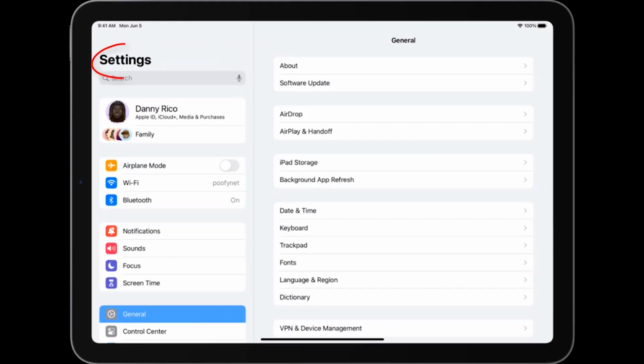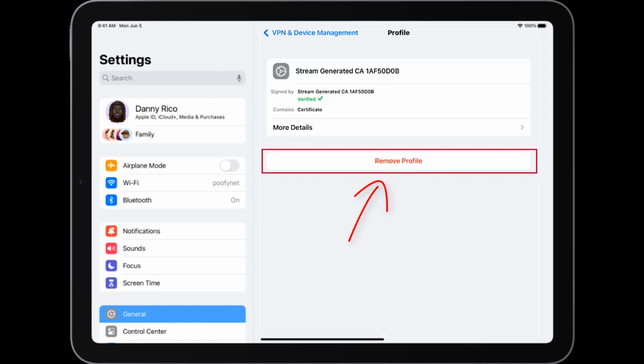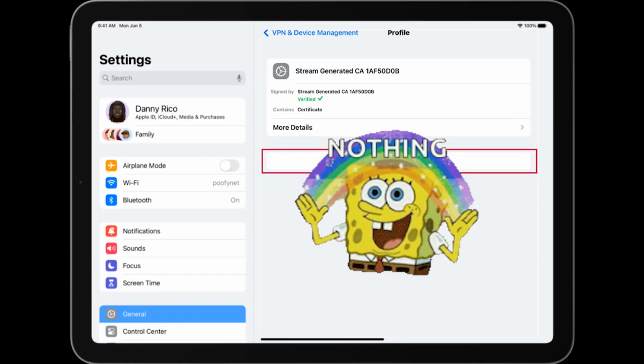Normally, you can go to Settings, tap General, tap VPN and Device Management. Here, you should see the MDM profile and an option to remove it. But sometimes, the Remove Management button just doesn't appear. If that's the case, your options are limited.